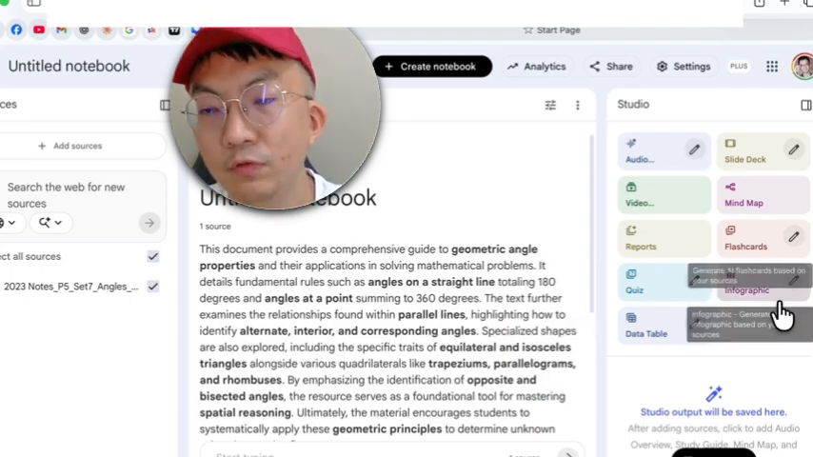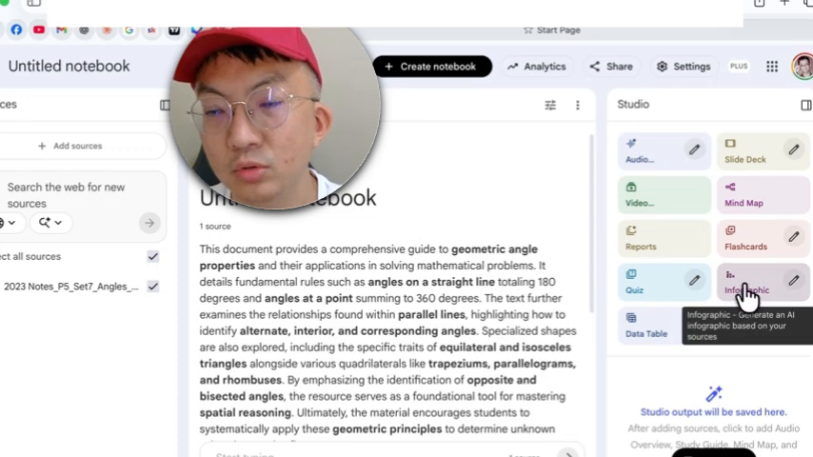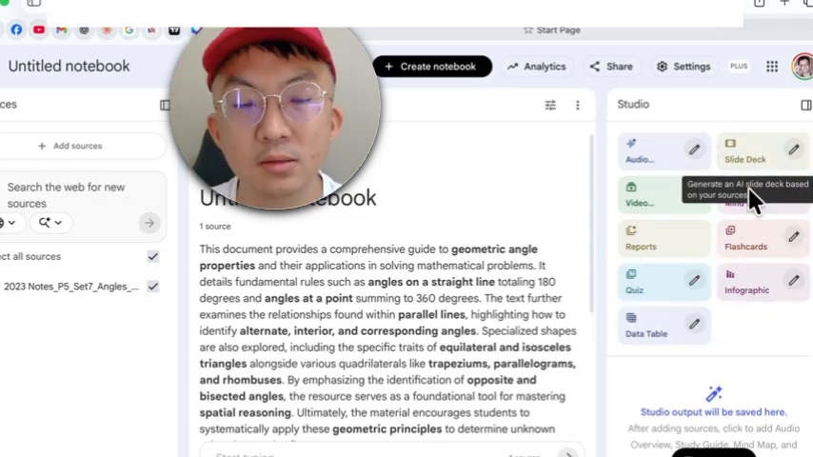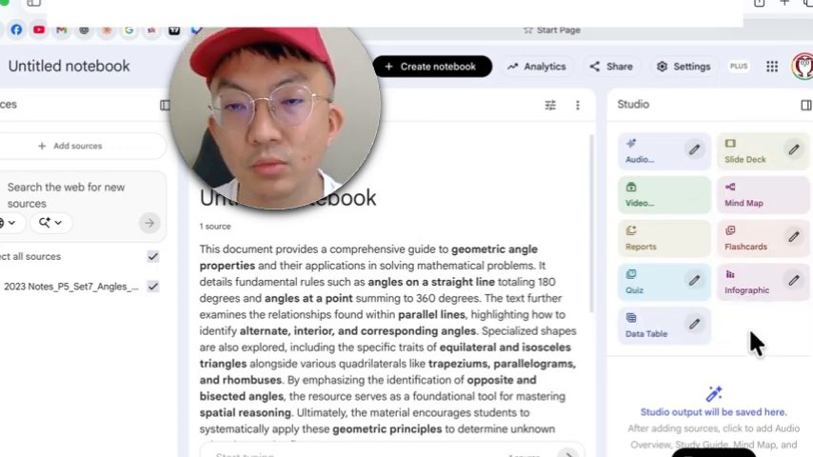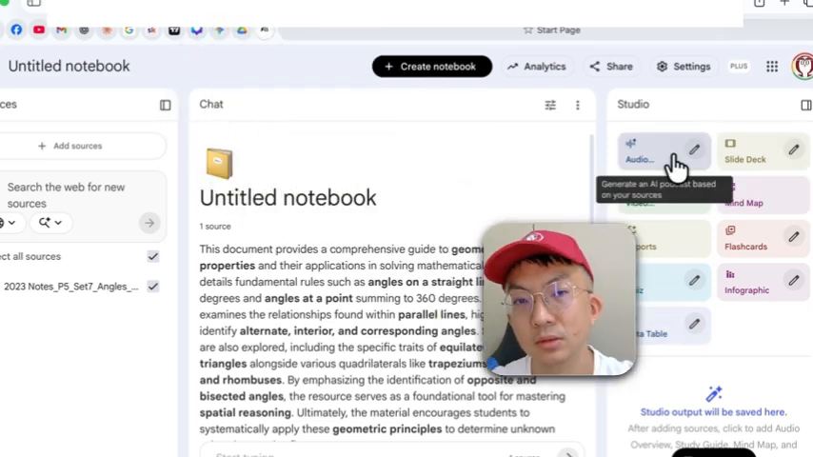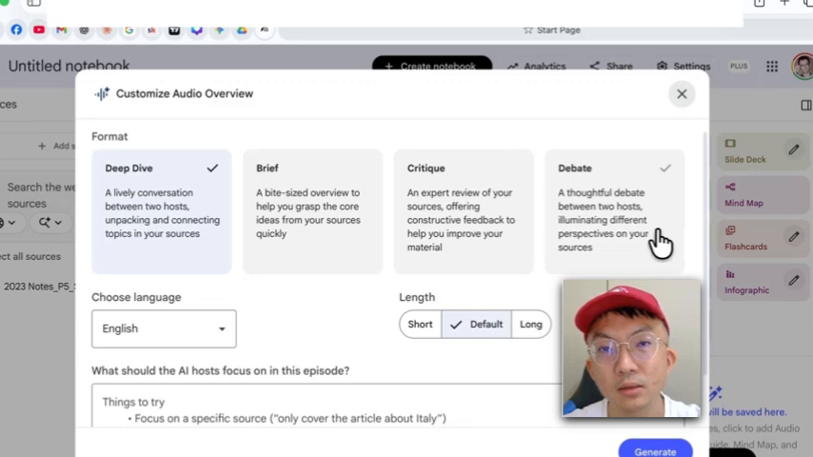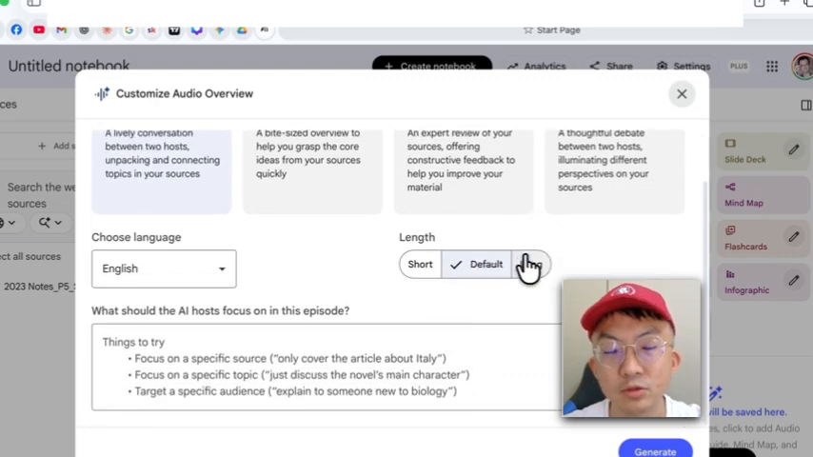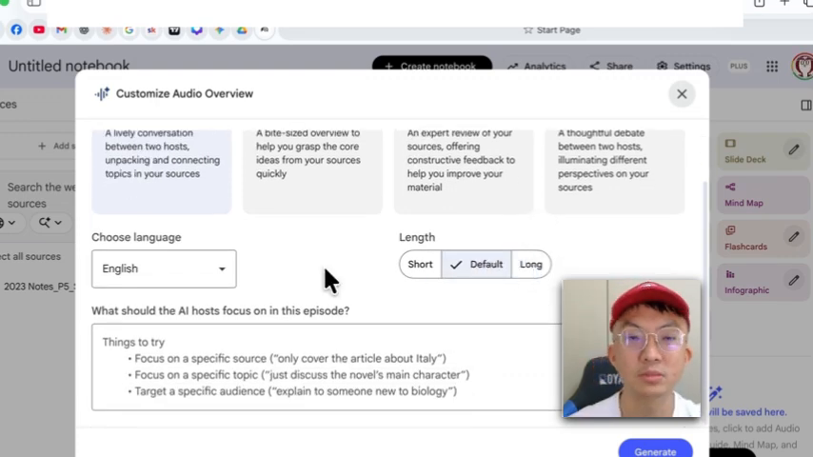If you want to do an infographic, you can also use a quiz or slide deck. Something different for children: I would like them to play it while having their breakfast or meals, or maybe the parents can play it while the kid is in the car at the back seat. So I'll go to audio, and I want something deeper and more detailed, so I choose deep dive, and then I choose default, because if it's too long, sometimes they get switched off and start thinking of something else or daydreaming.